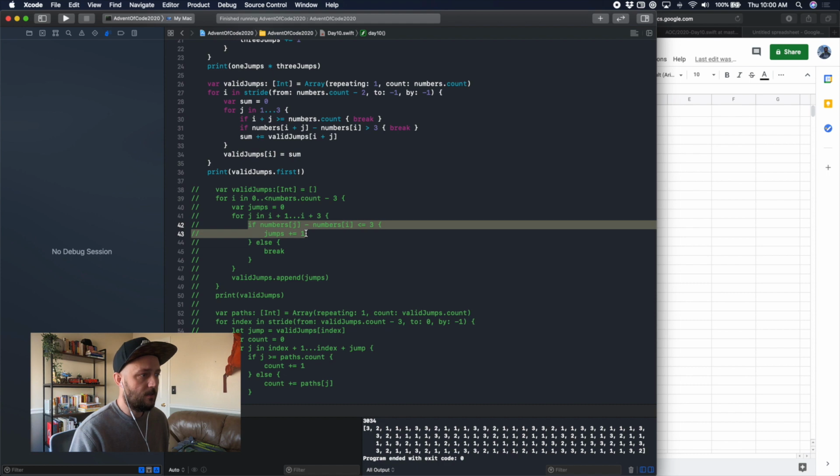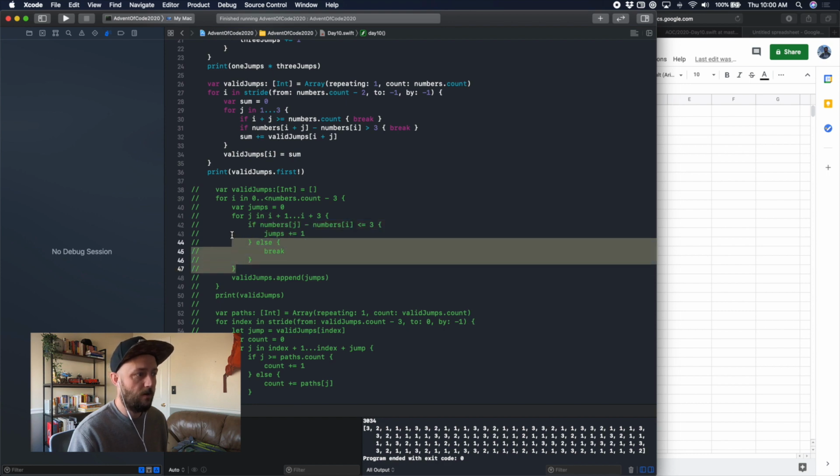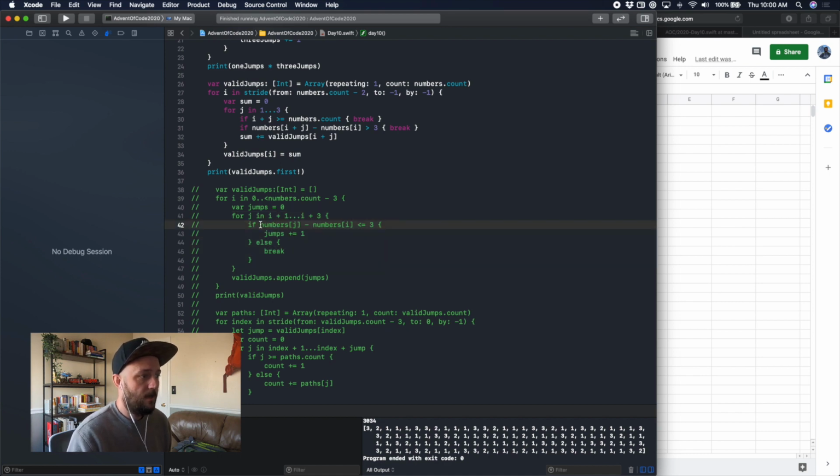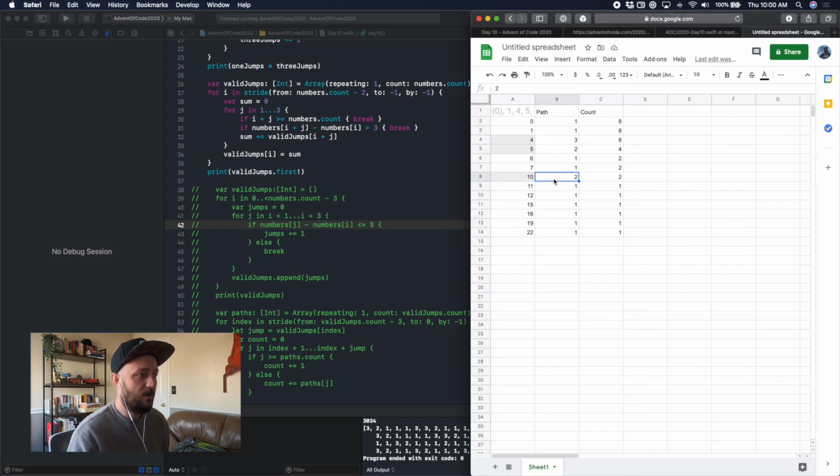So this is the same except I changed it to J in 1 through 3 rather than I plus 1 through I plus 3, but literally ends up being the same thing. If it's valid, then you add to it, otherwise break. Okay, like literally the same thing here. So this part of the array was good.